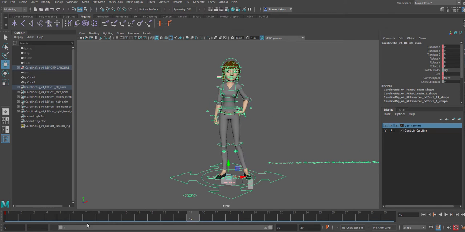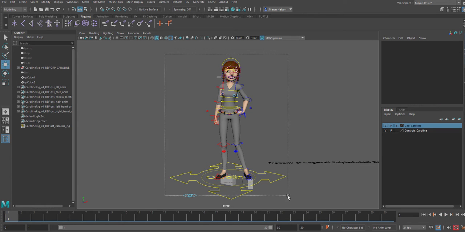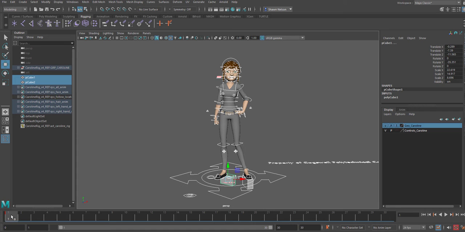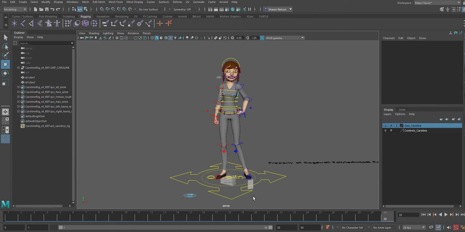Say hi, guys. So the first thing we're going to do is select all of the NURBS curves. Then we're going to set keys on frame 1, blink, and we're going to set keys on frame 15, blink, and we're going to set keys on frame 30, blink. So I'm hitting S with everything selected.